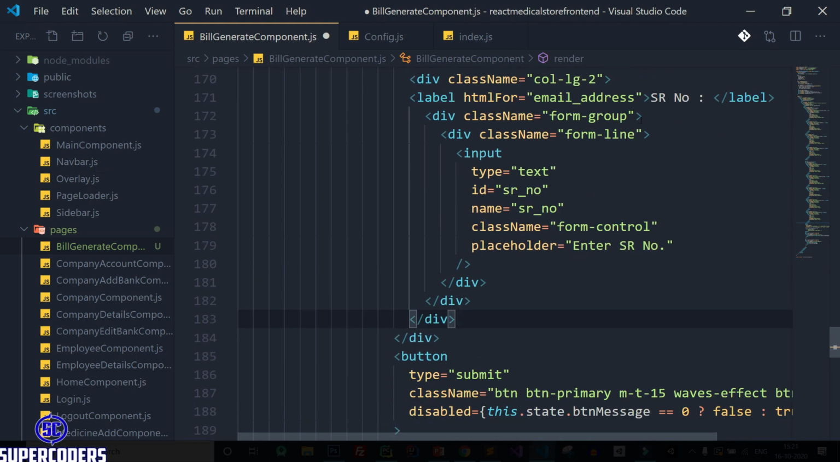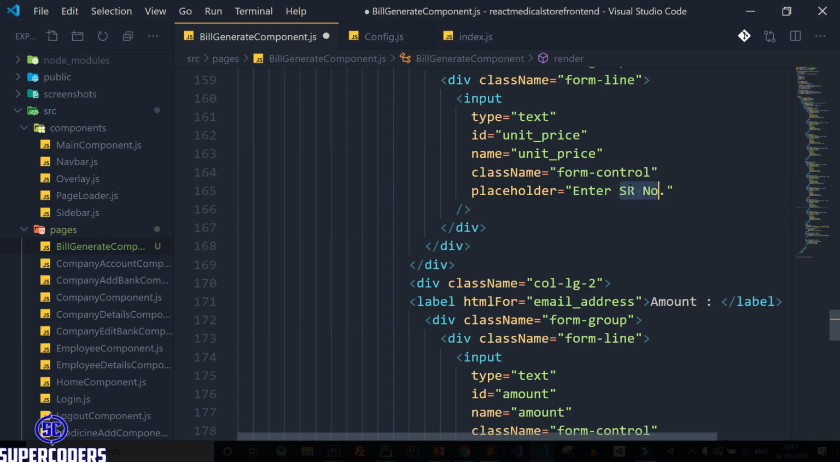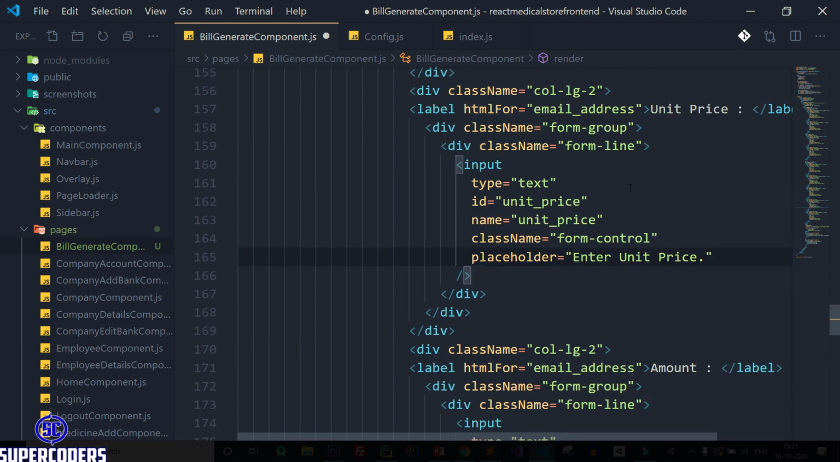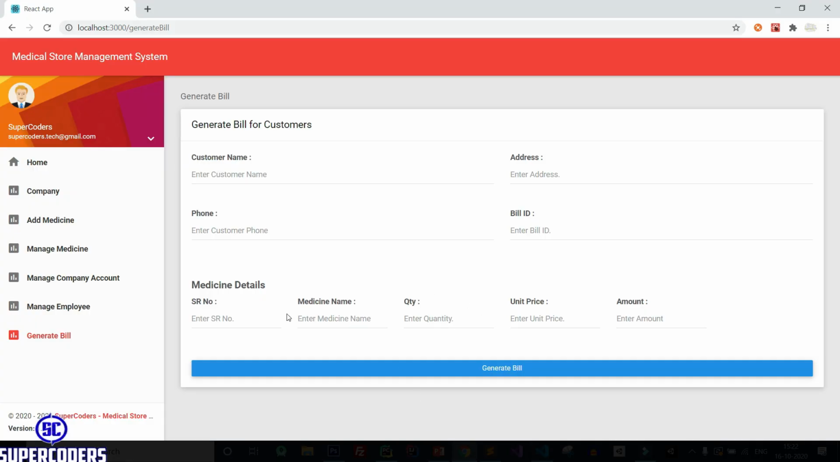Again paste it. Amount. Enter. Unit price. Now save it back to Chrome and you can see it is working. Serial number, medicine name, quantity, unit price, amount, and let's add one more input.